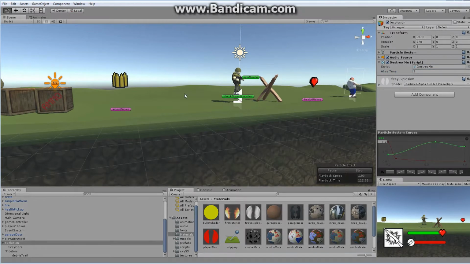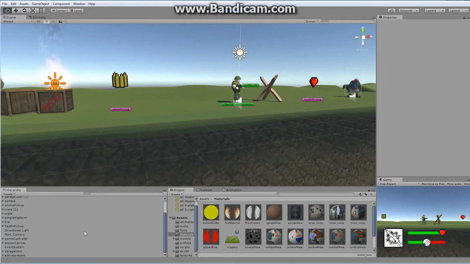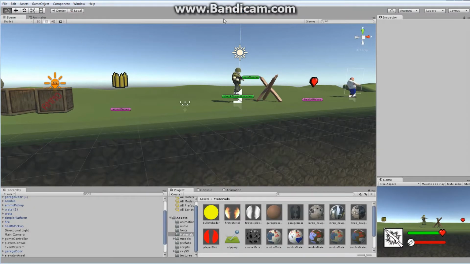Now when I hit play, it's going to go off right away. And if I scroll down, it's still there for 3 seconds. And afterwards, I clean it up right away. So that's what my Destroy Me does, okay? And that's good. I don't want this thing sticking around. I want it to explode, and then I want it to be gone.